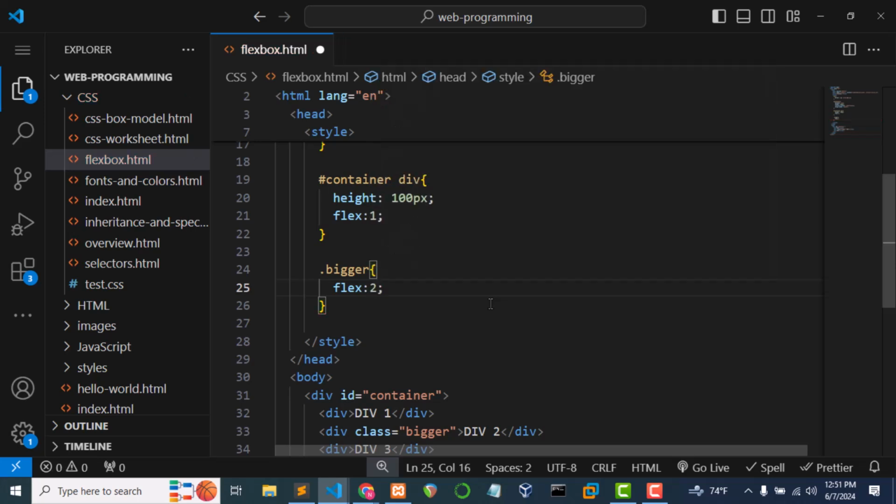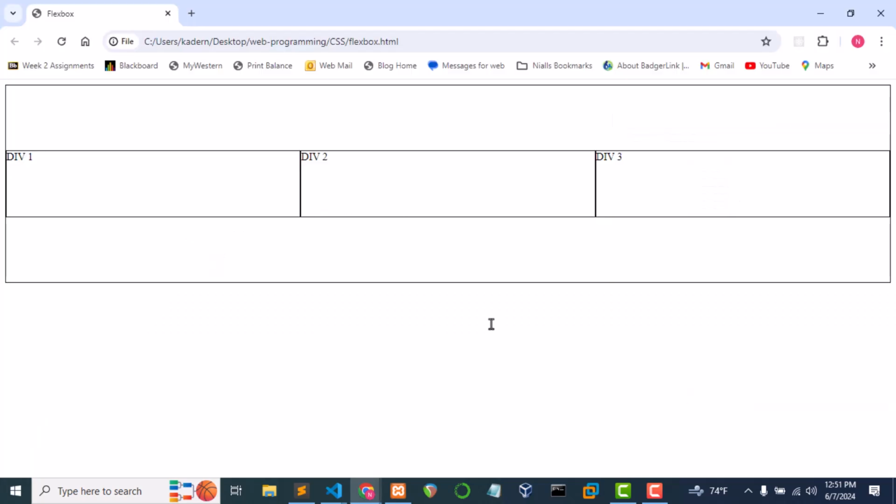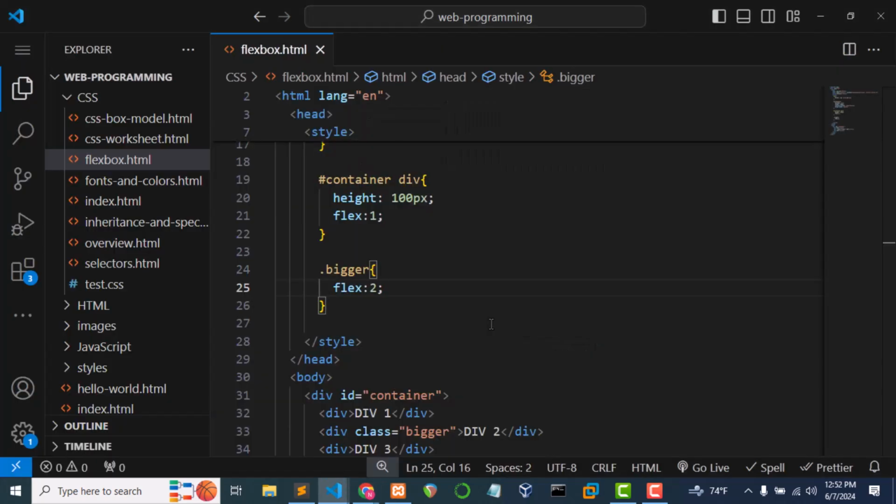Okay, now that's going to be twice as big as the elements whose flex property is 1. So that's how the flex property works. It's ratios. Save that, and then Alt-Tab back to the browser and hit refresh. Oh, and I ran into a problem here because apparently this isn't specific enough. Actually, what I think I can do to make this more specific is let's try this.